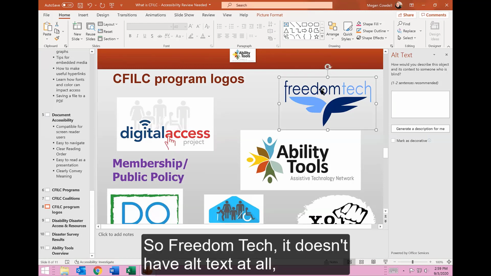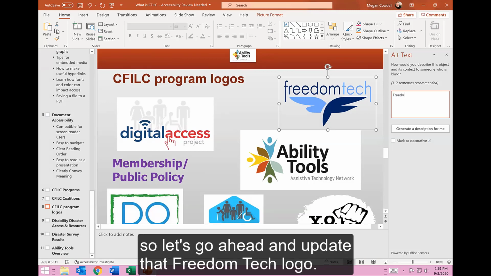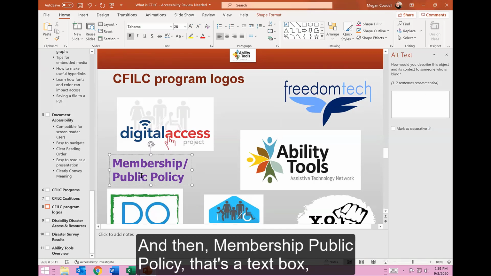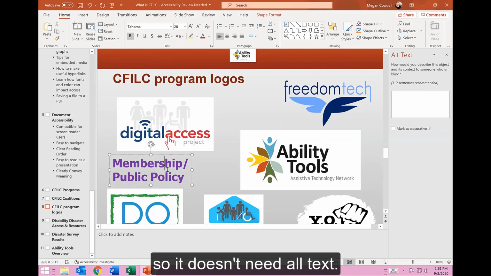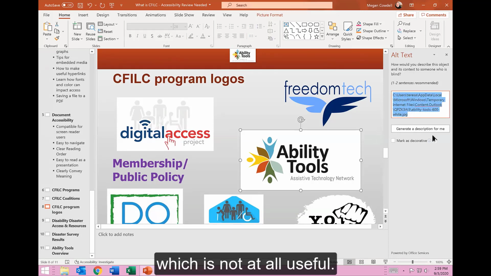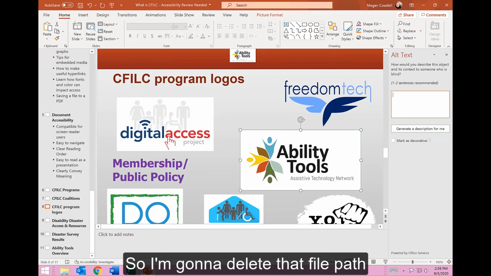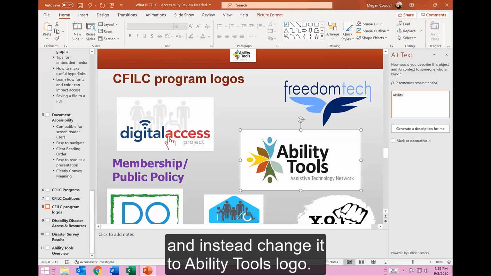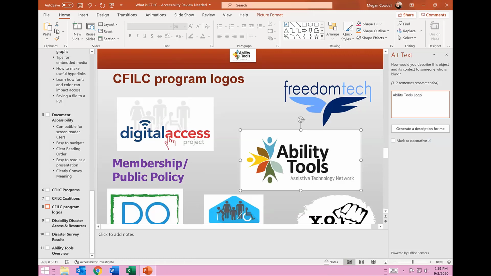So Freedom Tech, it doesn't have any alt text at all. So let's go ahead and update that. Freedom Tech logo. And then Membership Public Policy, that's a text box, so it doesn't need alt text. Let's look at Ability Tools. So this one again has that file path, which is not at all useful. So I'm going to delete that file path and instead change it to Ability Tools logo.